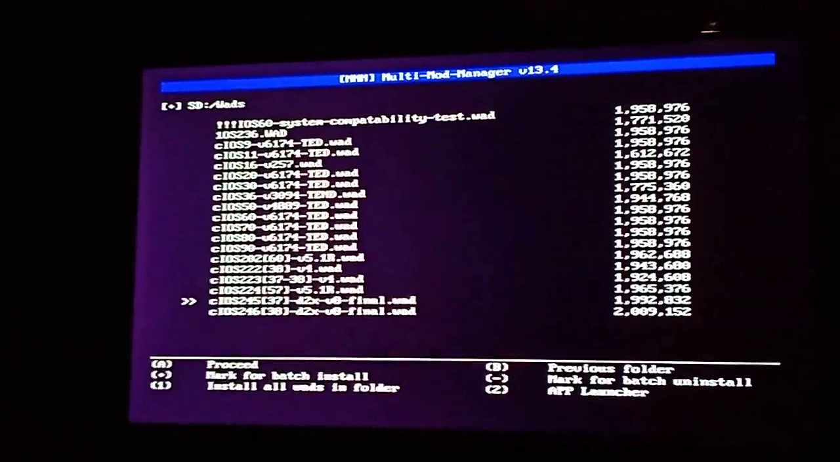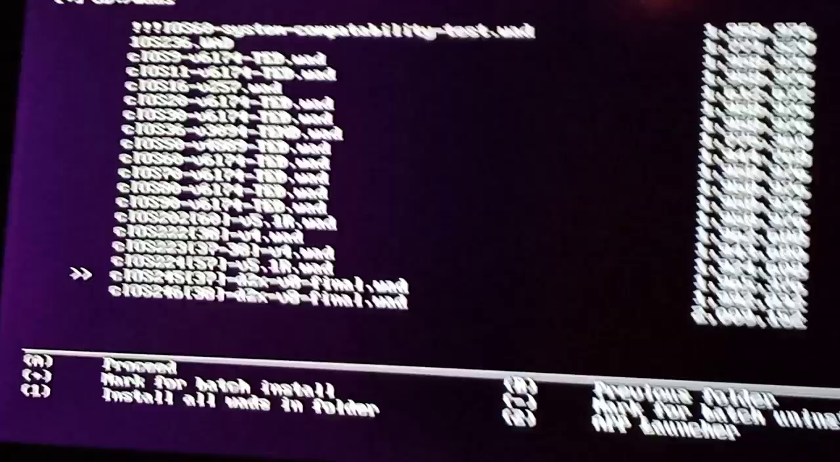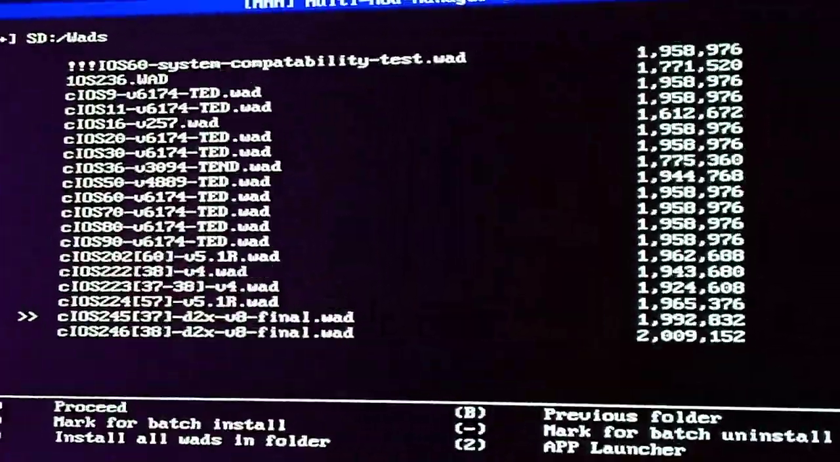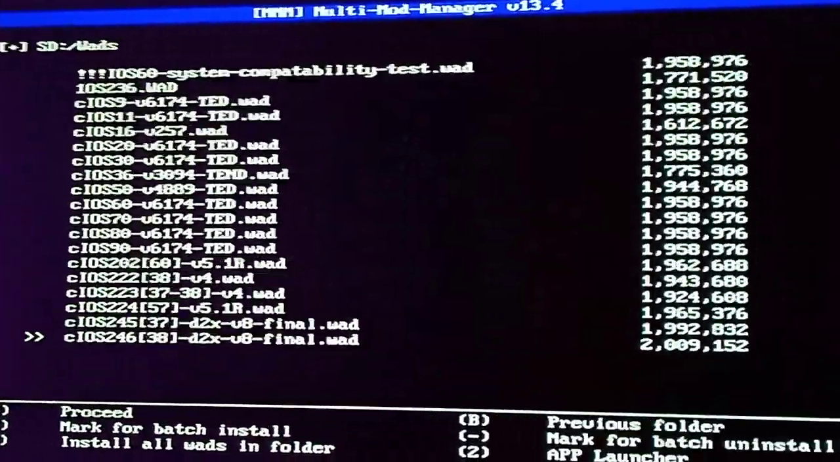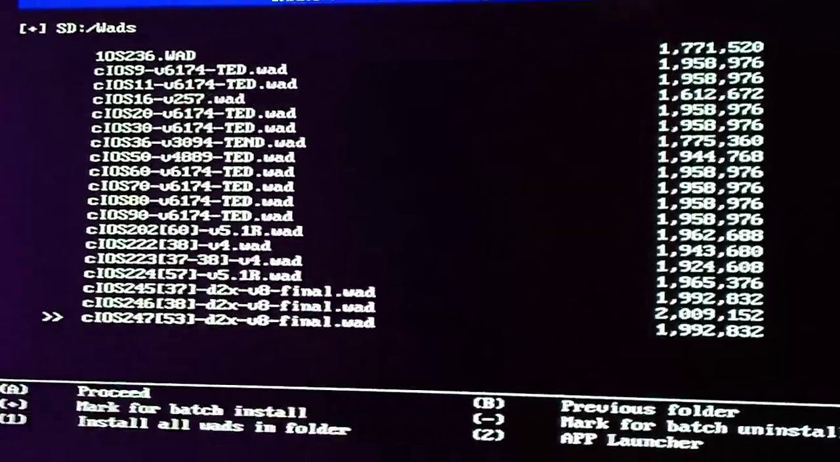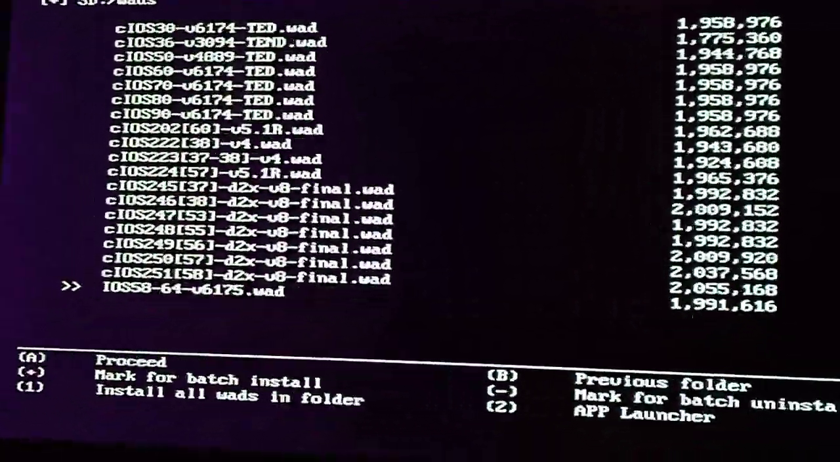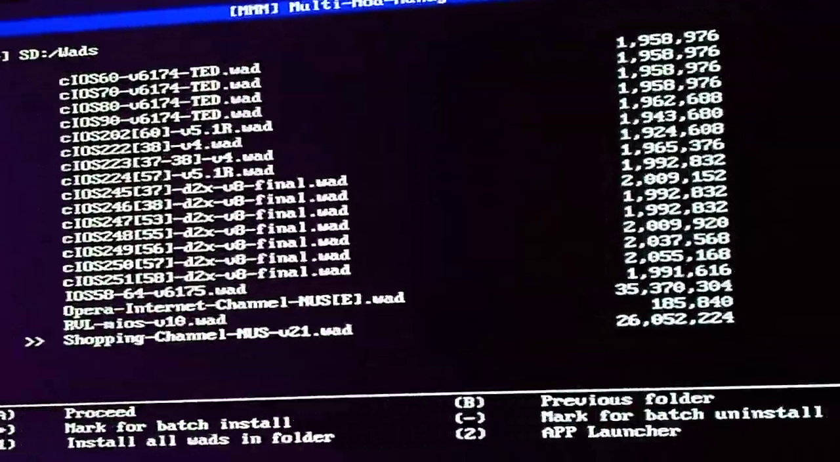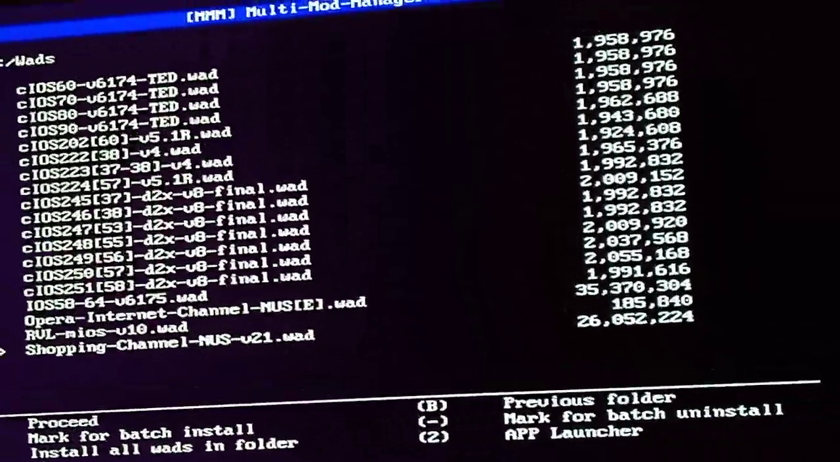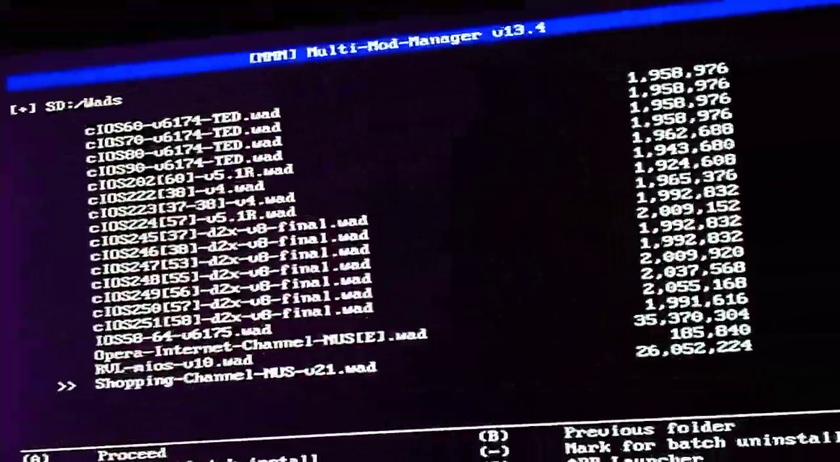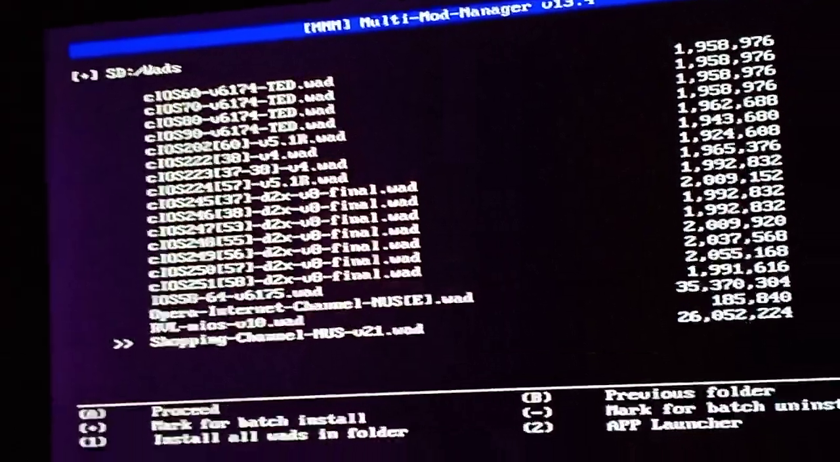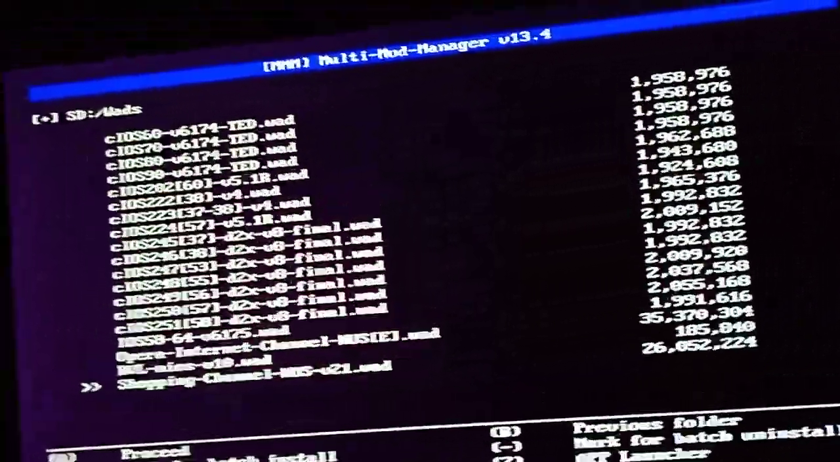But these are all the WAD files that you want. So make sure when you go online that you find a file that gives you all these WAD files. And what you do is just do a batch install. So you'd press plus, or if you haven't installed any WADs yet, just press 1. It will highlight the whole lot of them, and then it will do a whole install.